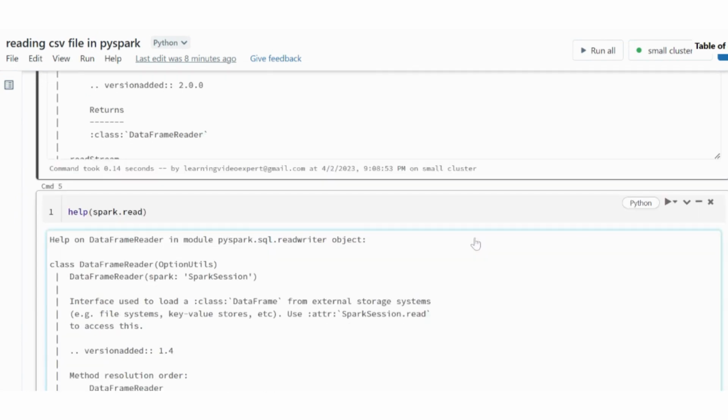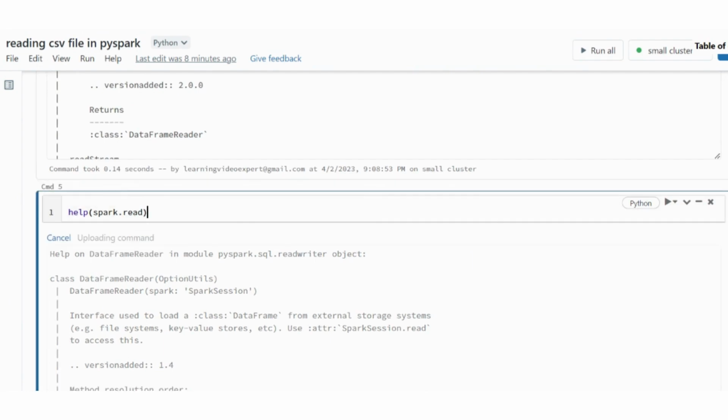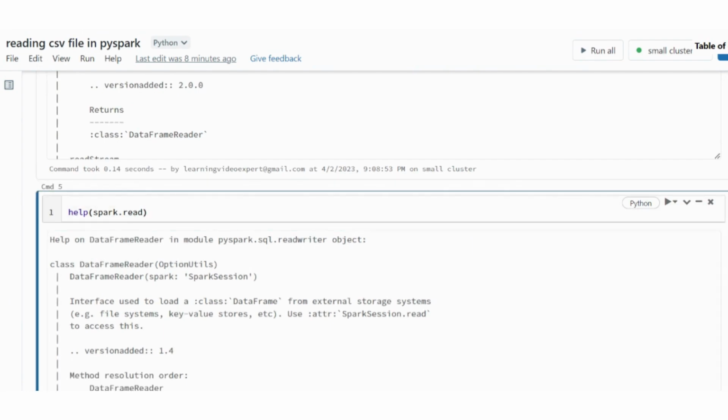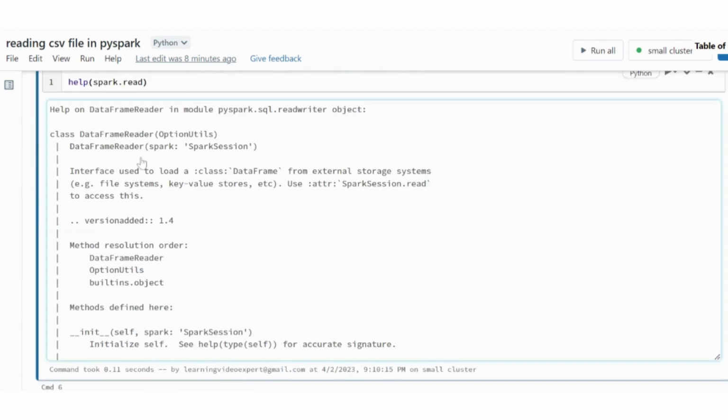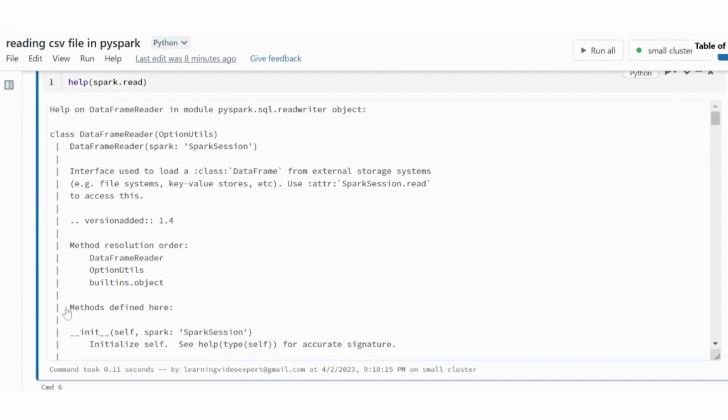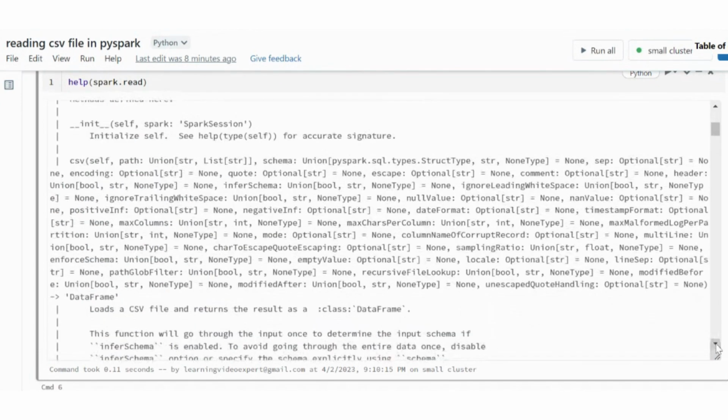I will just do help on spark.read. It will give you the documentation of this DataFrameReader API, which is derived from the class DataFrameReader. The methods are defined here. Let's see what methods are present. There's a method called csv, so we have to use the csv method in order to read the file.